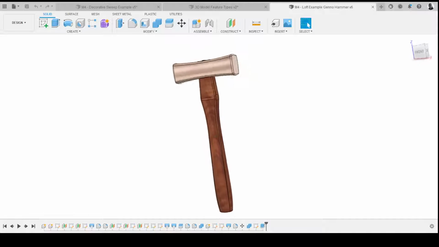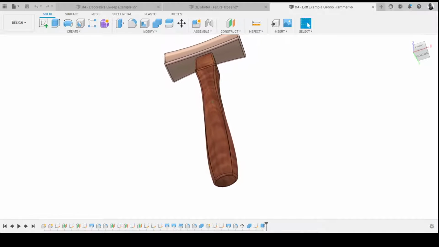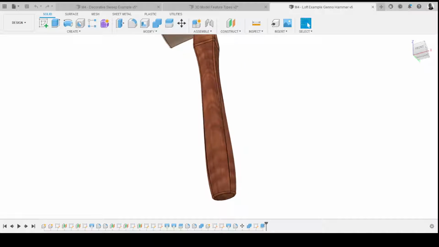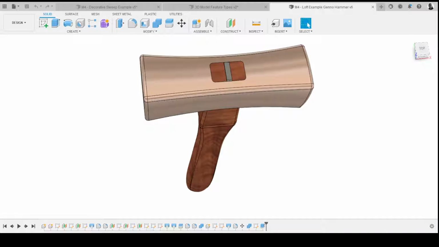Equally with the handle, let's have a look at how the handle looks. We've got a shape down here, which is an oval, and it's moving to a rectangle in the middle, and then, finally, a rectangle at the top. So that, again, is morphing between an ellipse and a rectangle to create that lofted shape. So when you want to morph between different shapes, a loft is what you need.